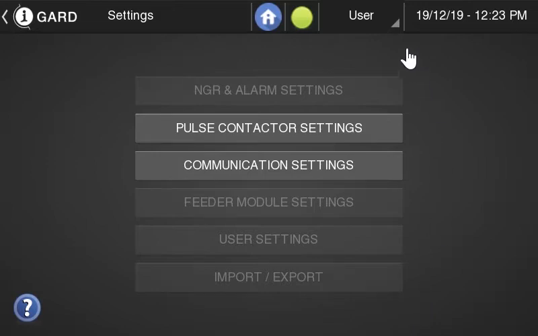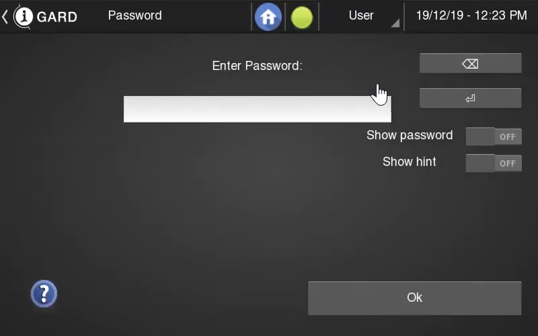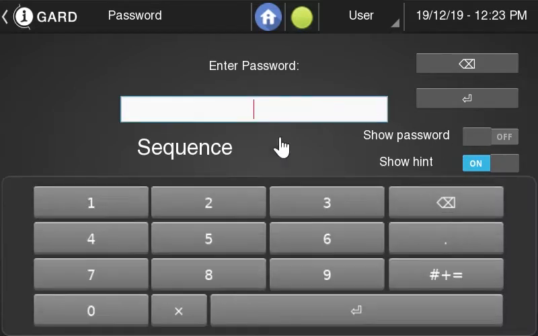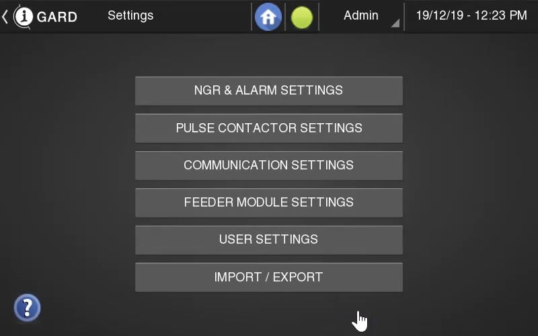Now, if I want to go from user to administration mode, I have to enter the password. I can show the hint. Enter 1234. And now I'm in admin mode. And that's all you have to do to set a password on your I-Gard command center.